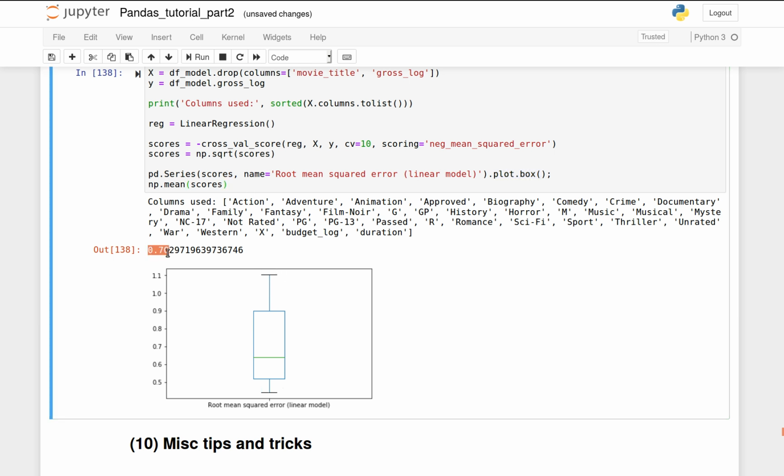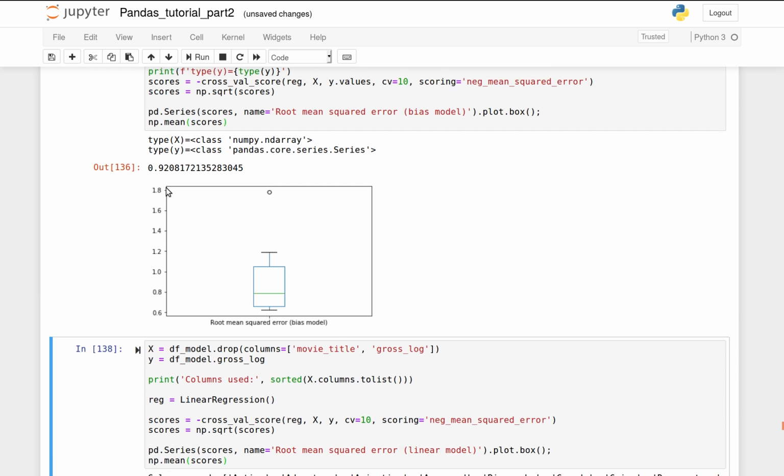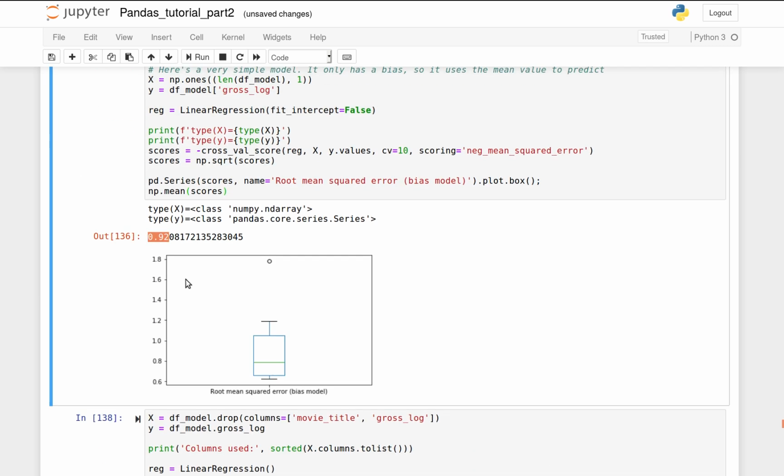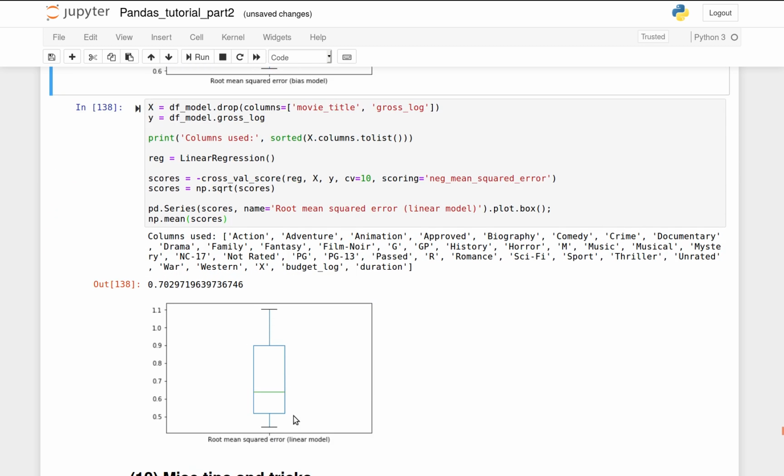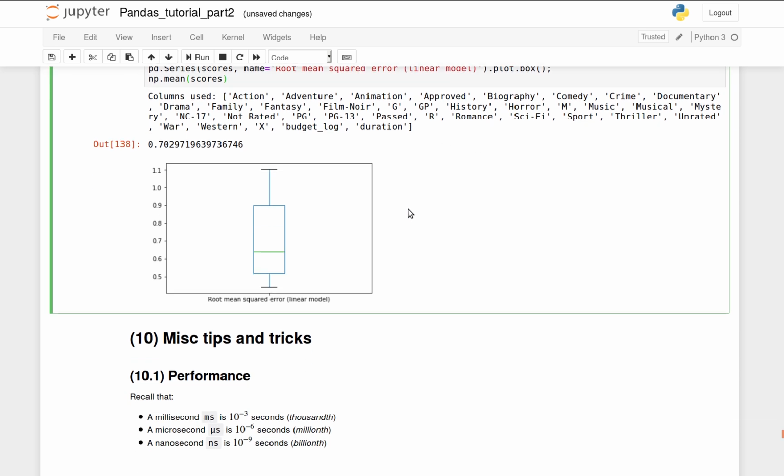And now the mean score dropped, so this model is better than this one by quite a bit, which is not surprising because this one doesn't really use much information. It just computes a mean, while here we have some freedom to look at the duration, the budget, and what type of movie it is to make a prediction.